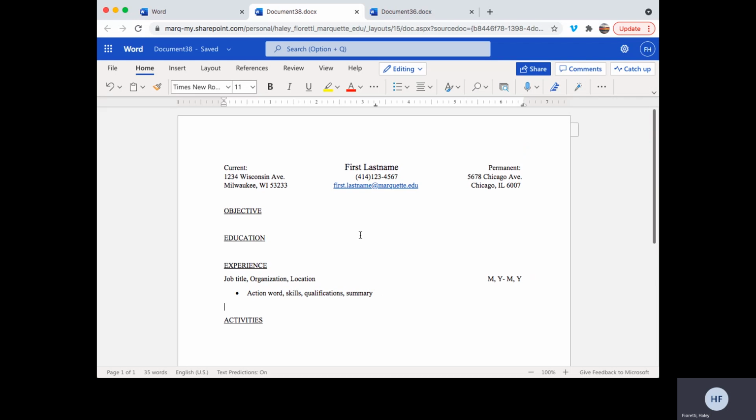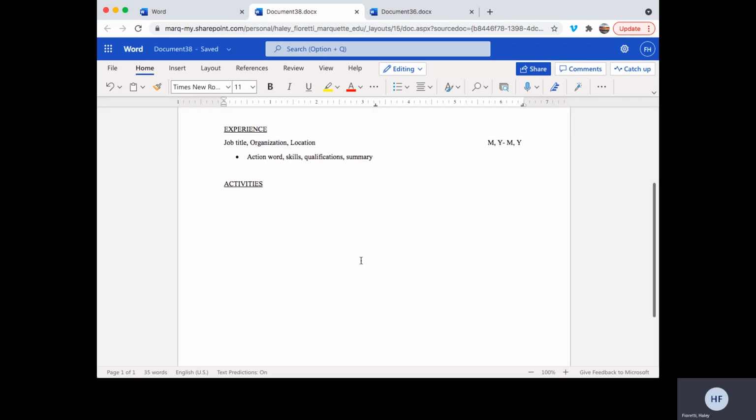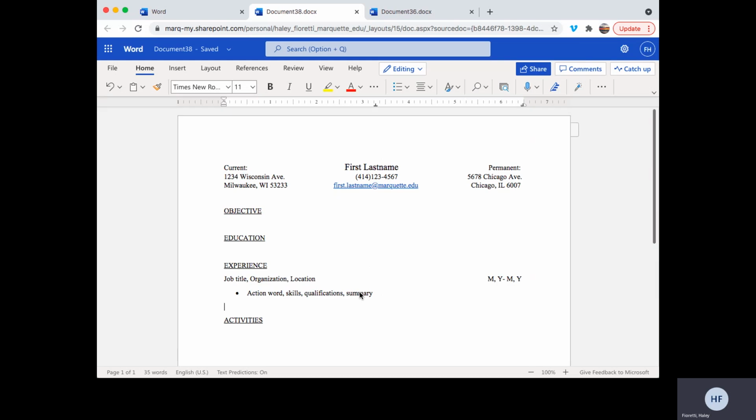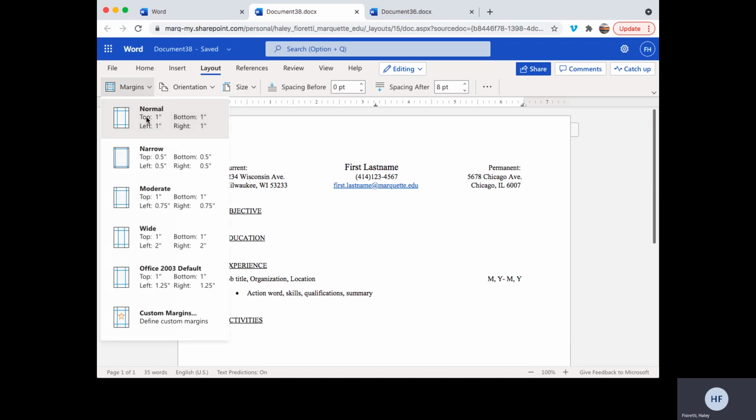Okay, and then last but not least, we're going to be talking about adjusting margins. And this is going to come in handy if you type too much on your resume and it goes onto a second page, because we just want to stay to that 1-page length resume. So we are going to go to layout, and then all the way to the left is going to be margins. And we want margins to be equal on all sides. So right now they're at 1 inch, and we're going to go to the narrow option.